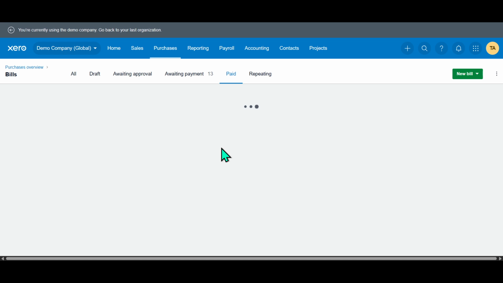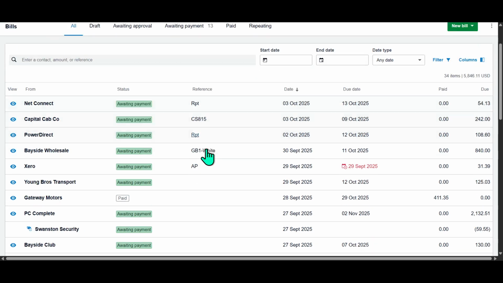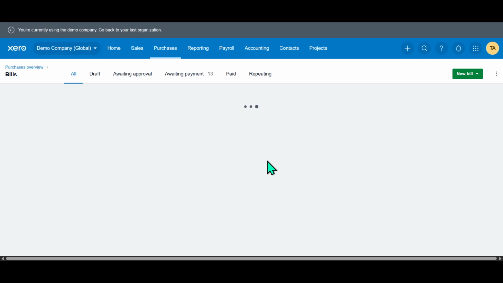Once you're in the Paid tab, scroll through until you find the specific bill you'd like to send remittance for. Click on that paid bill to open the detailed view. This step is where you can access all relevant information related to the payment of that bill, providing transparency and detail necessary for accurate business communication.